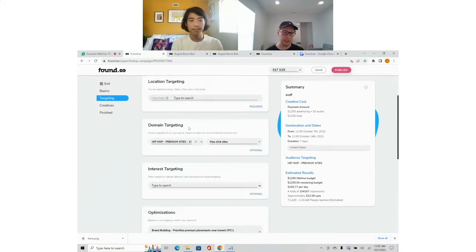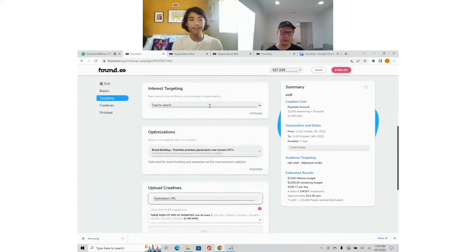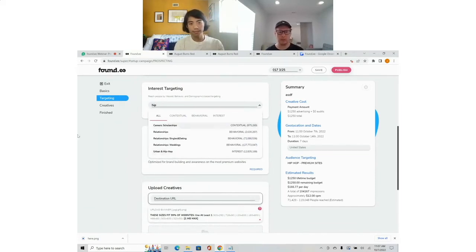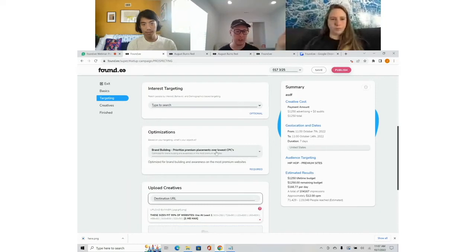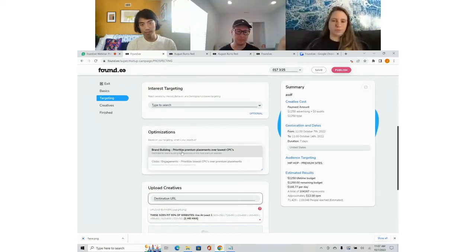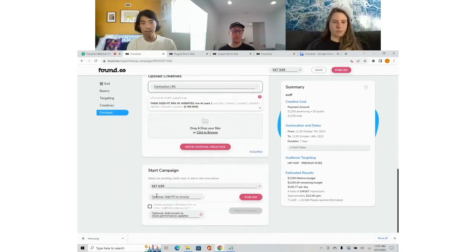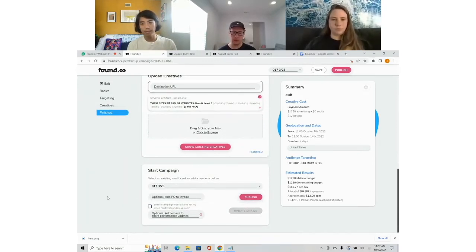I picked premium. I can also add interest, of course, if I want to do that. I can add all kinds of things to this as well, whatever my targeting should be. I can also select my objective. In this case, I'm going to pick brand building, and based on that, the system knows how to essentially refine the optimizations moving forward. And so 99 times out of 100, it's just running incredibly smoothly. It's delivering exactly what you're looking for.